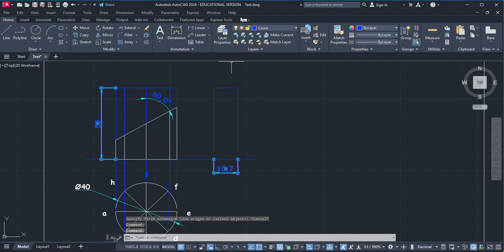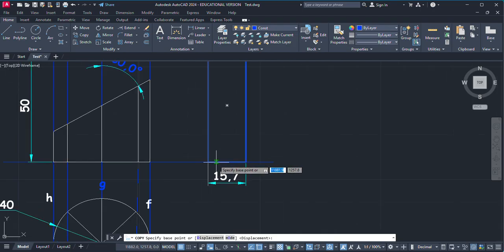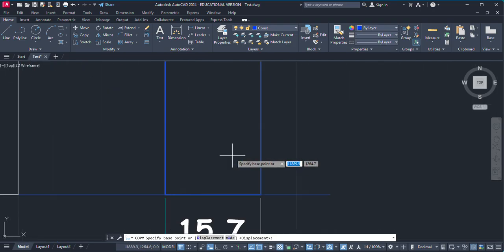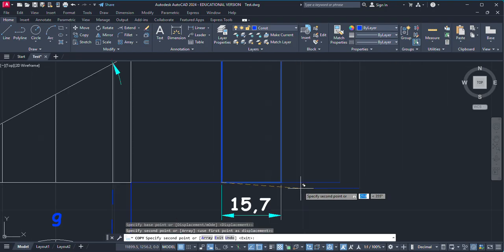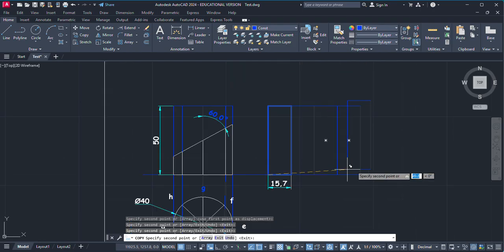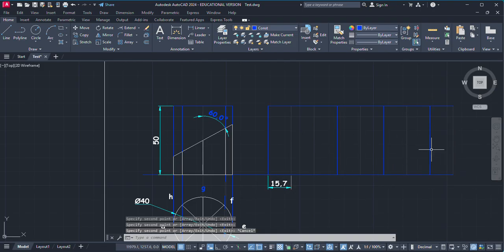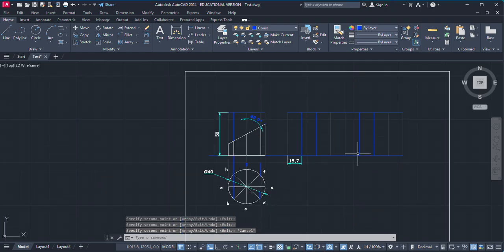So just mark them, and now we have to make 8 copies of the small rectangle. While making the copies, select the reference point, this one, and put it here. So we'll have a second rectangle which is just attached to this one. In the same way, you can create 8 copies: 4, 5, 6, 7, and 8. So now we have 8 equal parts.